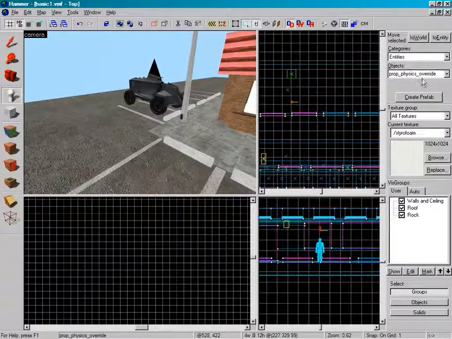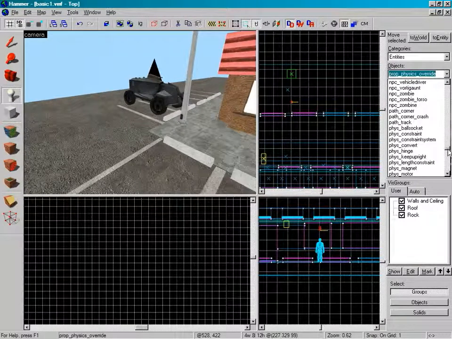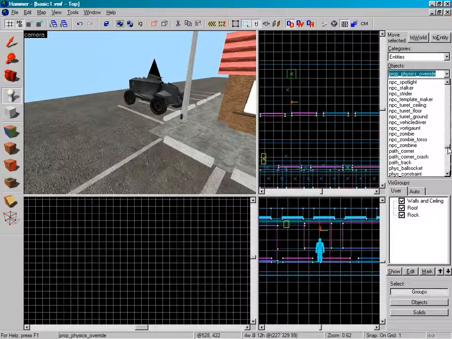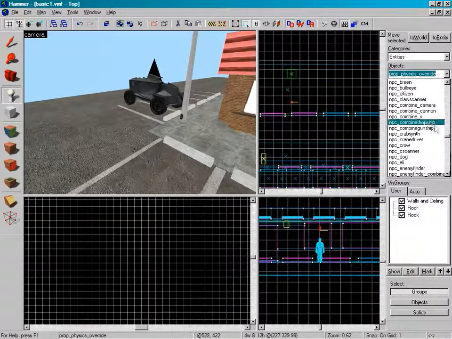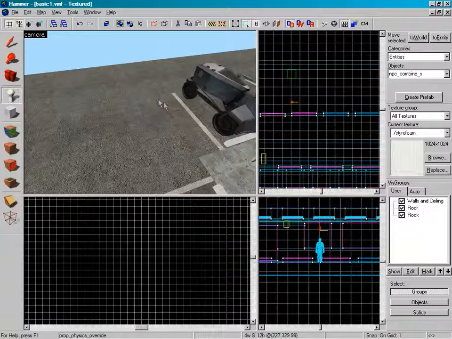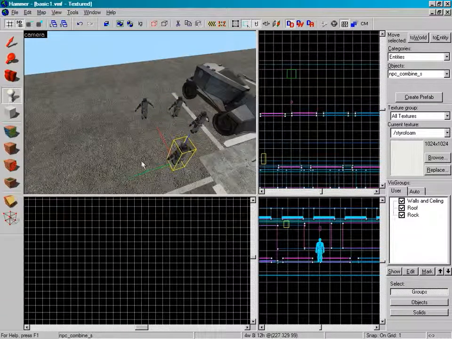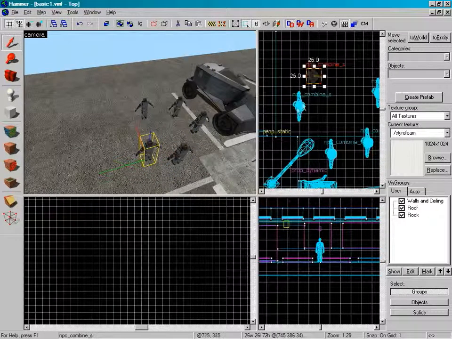So head back to the Entity tool. Now there's a lot of NPCs, but the one we want is NPC Combine S, which stands for Soldier. I think there were 5 of them, so let's go ahead and add them here. And now let's rotate them so they're all facing each other. And you rotate them the same way as props.